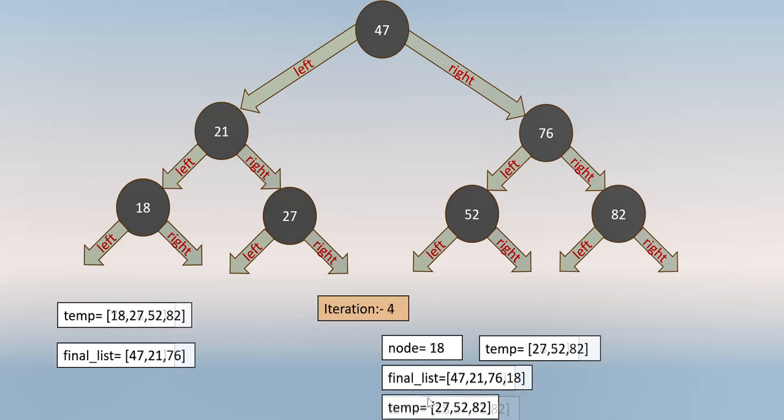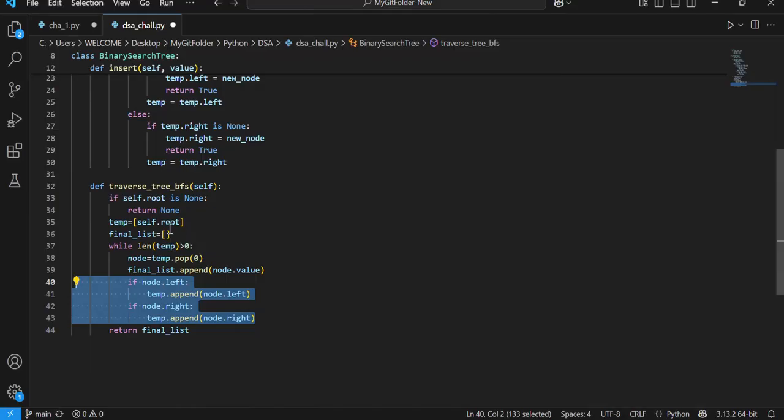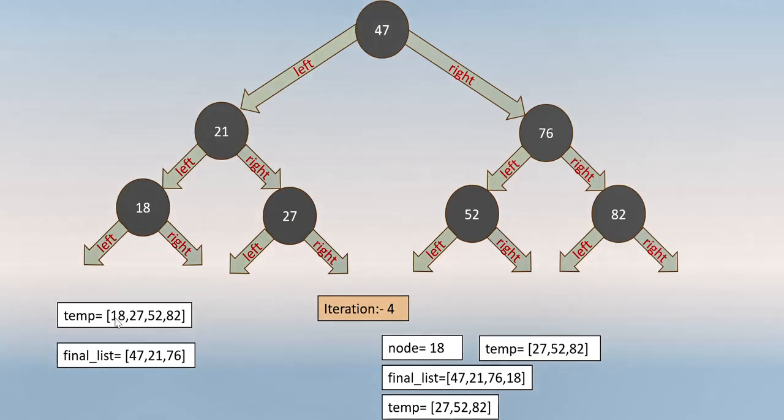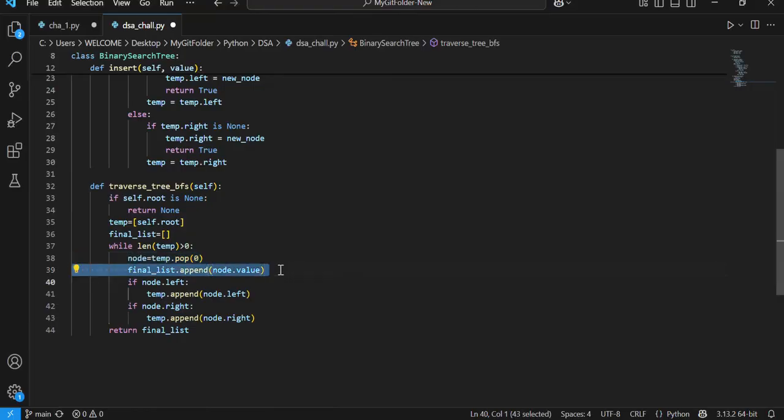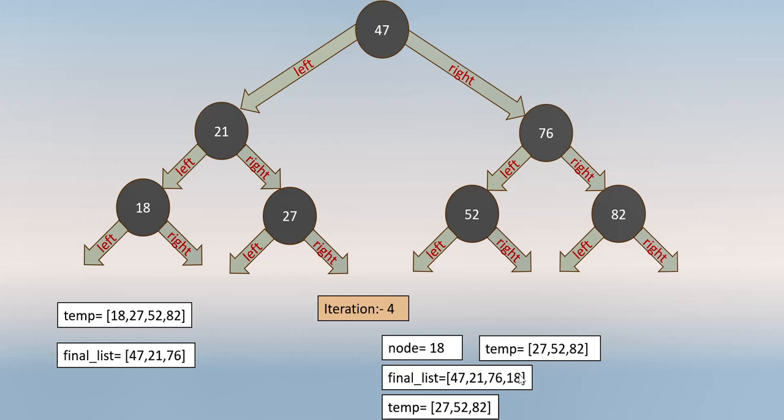So moving to the next slide, focus on this left part. At the end of iteration 3, these are the new temporary list and final list. So again we have elements in this list. So it will come inside this while loop. We will execute this first line. So pop first from this list. So the first element is 18. So node equals 18, and it will be removed from the temporary list, and it will append its value in the final list. So 18 will be appended in the final list.